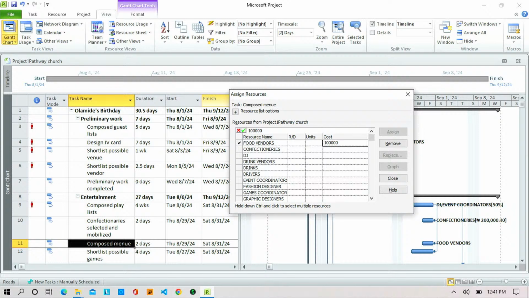Okay, drink vendors. How much do we pay them for this consultancy? Same thing, 100,000, okay.